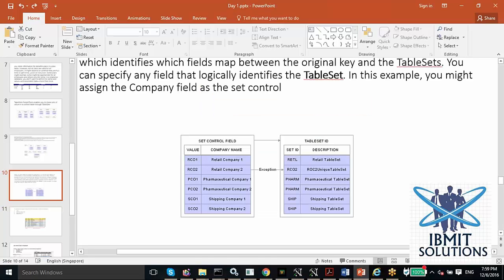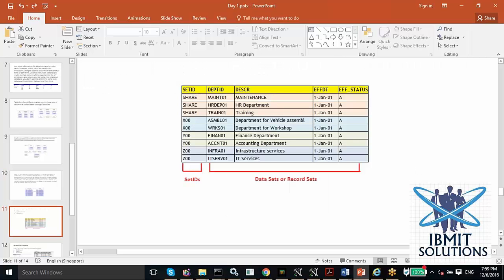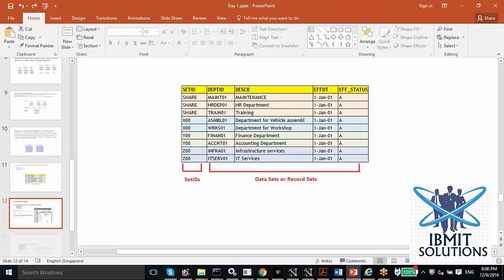Yeah. So here, as I said, I have retail company 1, 2, and pharmaceutical. I create the set IDs, and I created the table set ID sharing for this table. In parallel, I have created a similar example. So set ID is share, and I have different departments. So I created department IDs: maintenance, HR department, train, and the other set ID is for the workshop, finance department, accounting department, infrastructure, IT services. So what happens here?